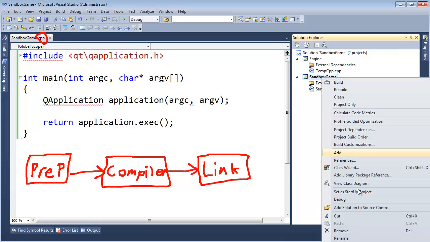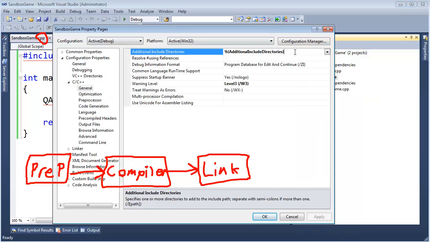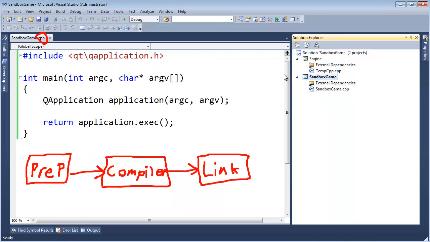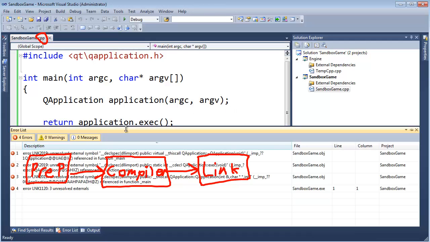So let's go back. I'm going to add that path back in here. Go over here to home. Paste it. Semicolon, enter, build. That error goes away, but now we got this link error, right?